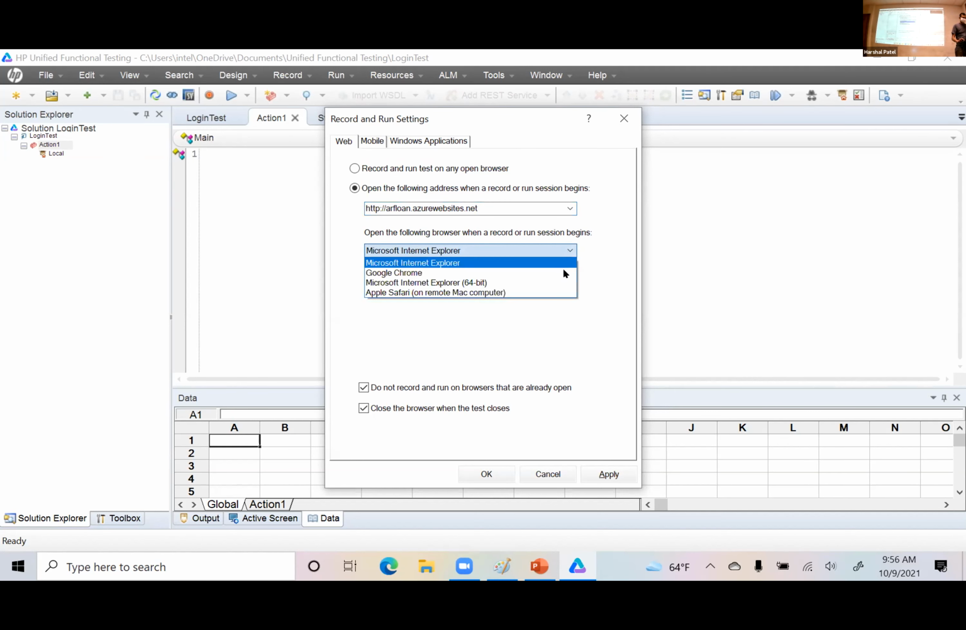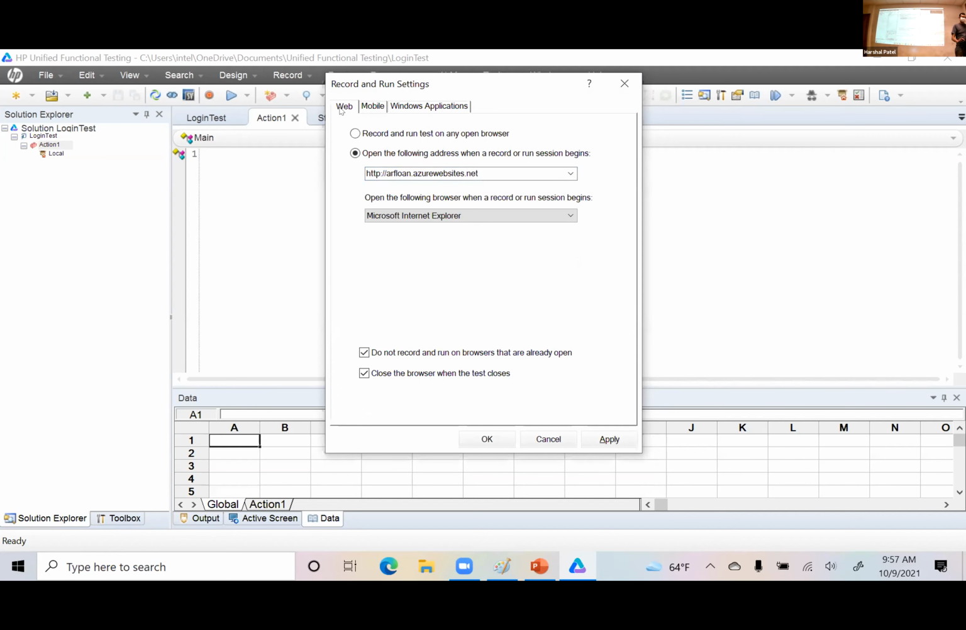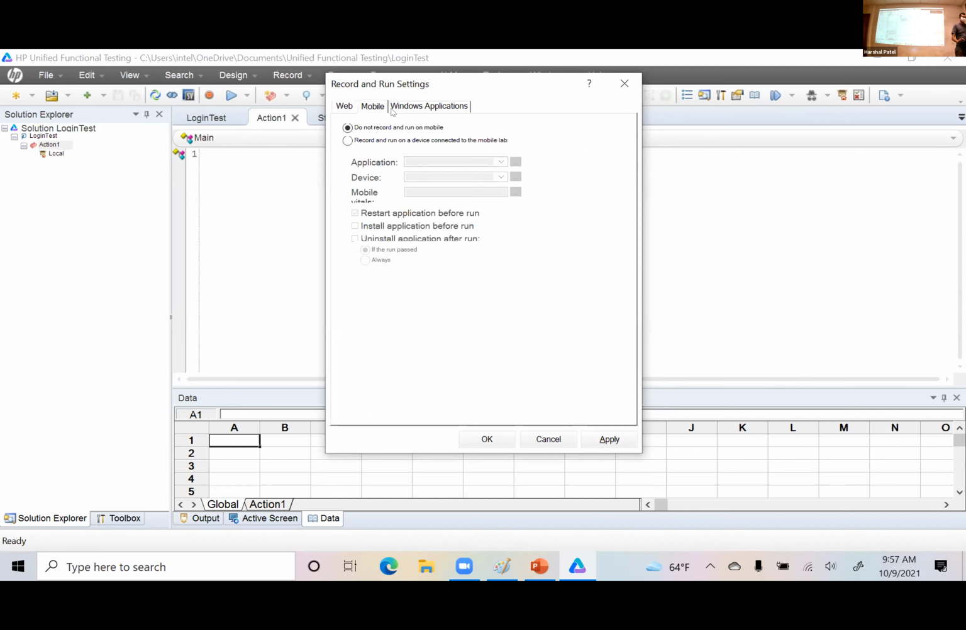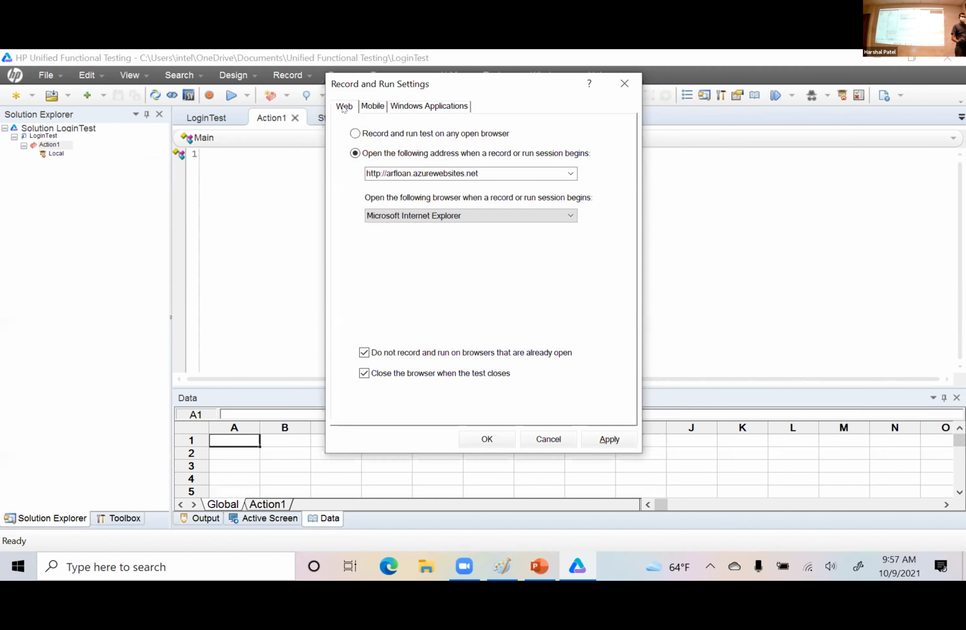Now if you have multiple browsers installed, they will show up here. I'm going to leave the default Internet Explorer because I know it works on my machine. Somehow Chrome doesn't work on my machine. So you have to play around with which browser you can work with your testing tool. By the way, we are in the web record and run setting. There is a mobile and a Windows option. We're not going to care about those. We are not dealing with mobile or Windows tests, only web application testing.